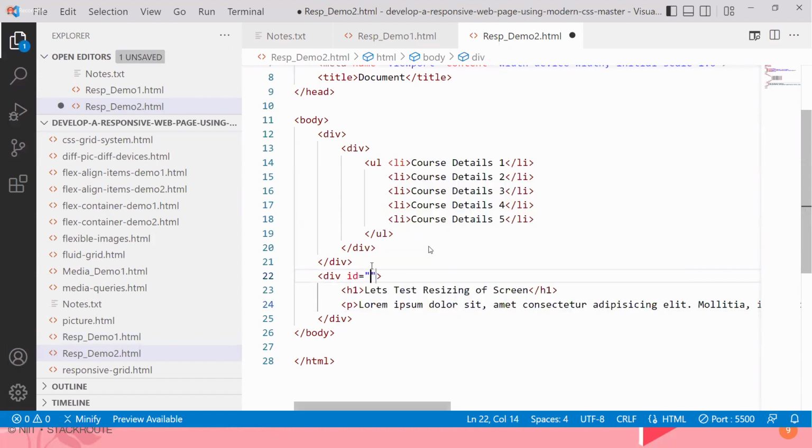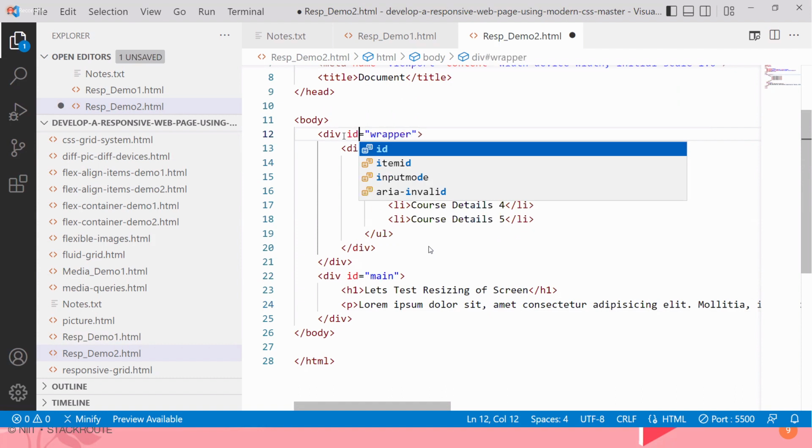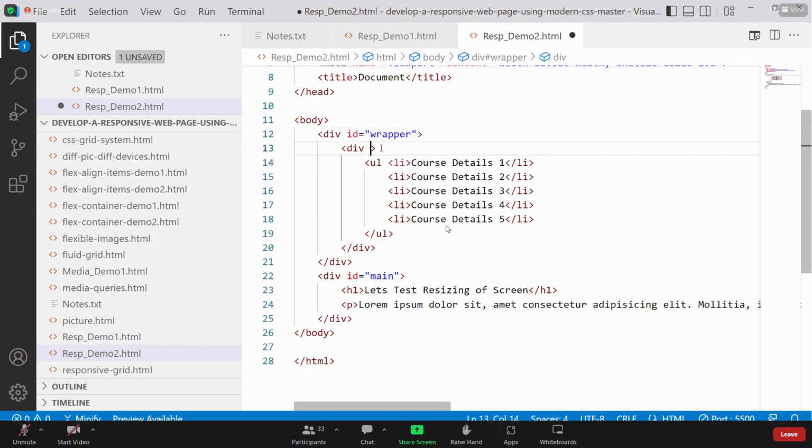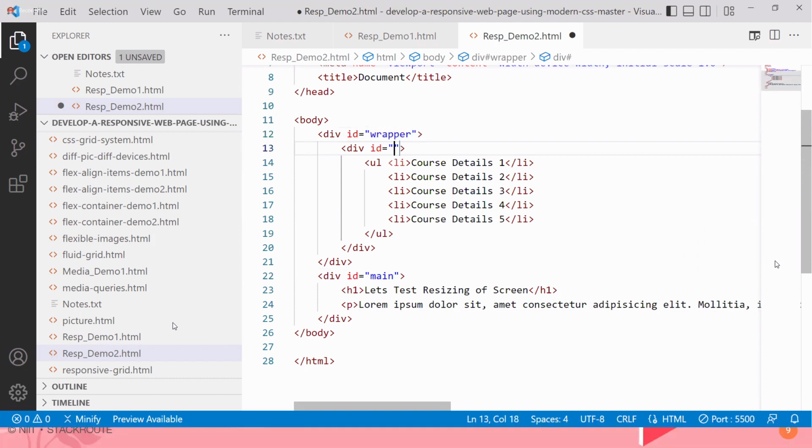Giving the ID property as main. Here, let me give wrapper. What is the use of ID? Why are we using ID? Because we are going to use a hash. For the CSS ID property, you can define CSS prefixed with a hash.